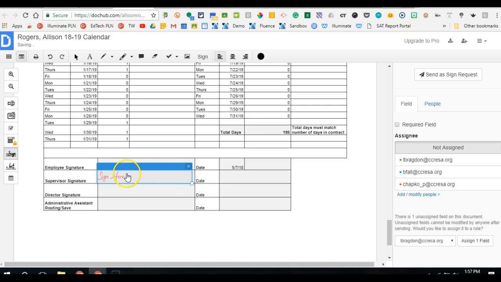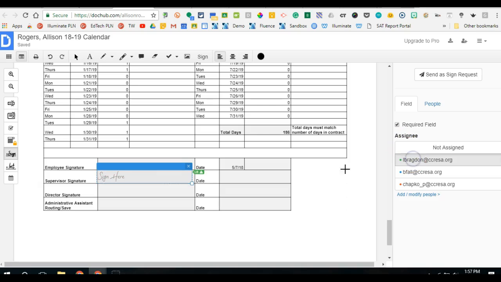Okay, and now I need to tell it who should sign here. First and foremost, one thing easy to forget, I want to make sure I select required field, because I don't want this person to be able to review my calendar without signing it. So I click required field, and then I select the appropriate person. You'll notice that in this case, Leslie would be my supervisor, and so now her little initial pops up so she knows to sign here.